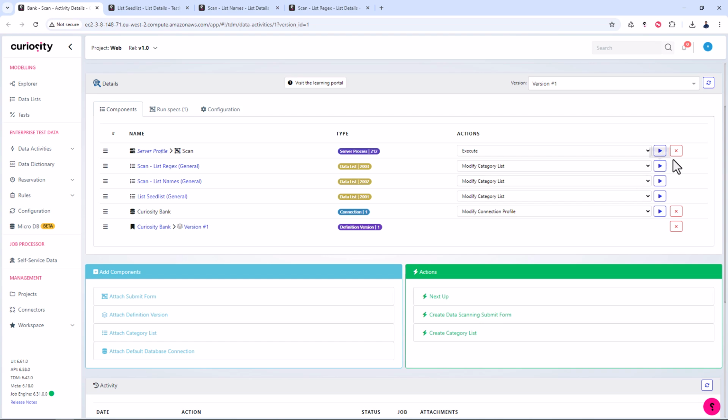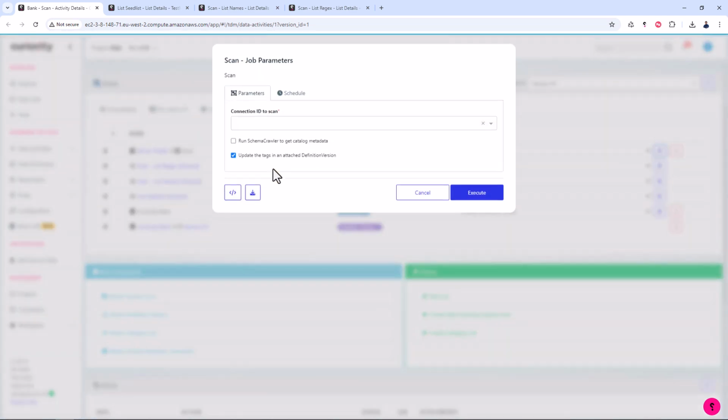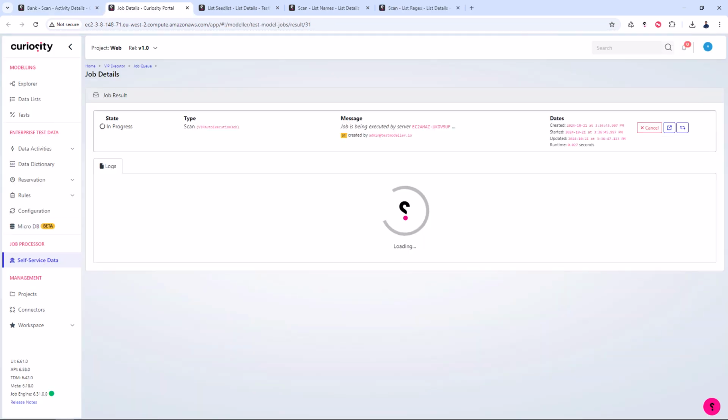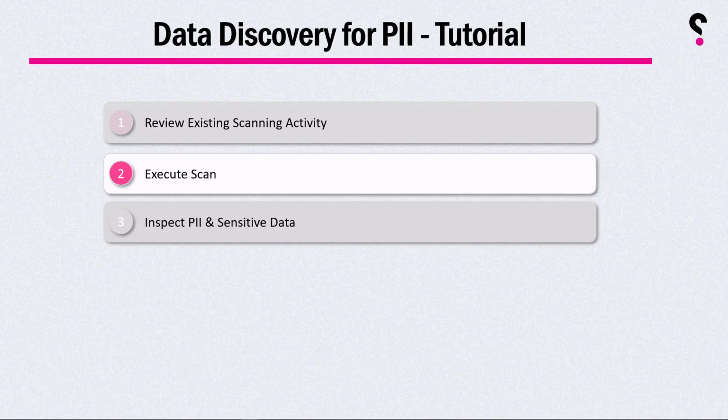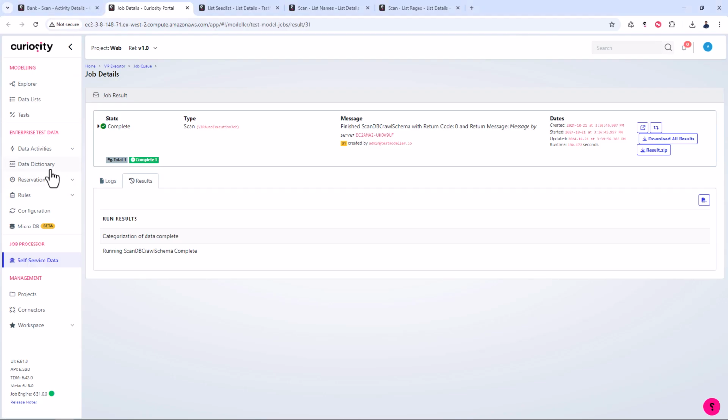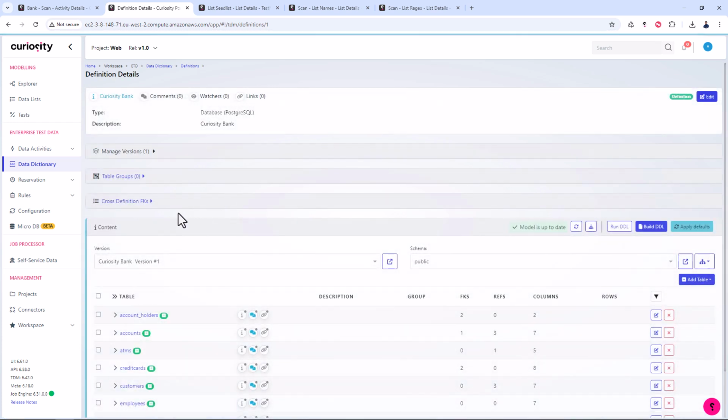Now, once we have a scanning routine set up, we can execute this and we can go away and run it to perform a scan against our data source. It's complete. So let's come back and look at our definition.